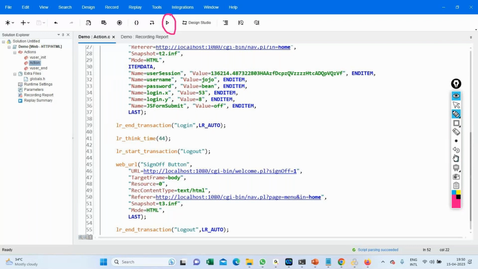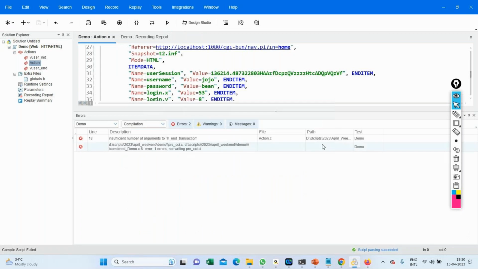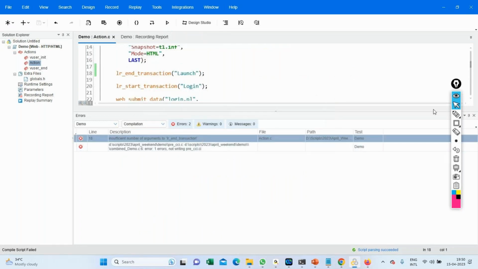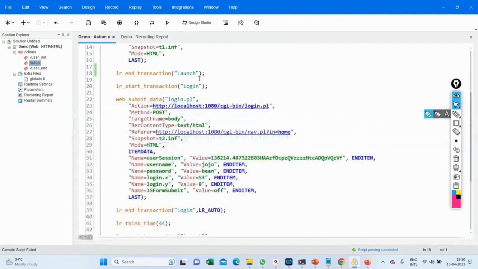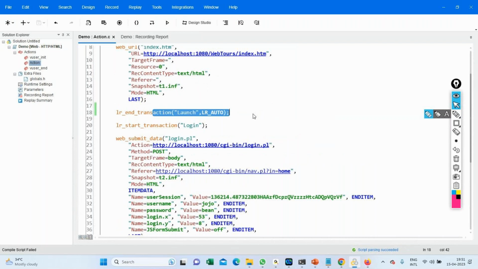If you click on that run button or replay button, it will run and give you how much time it has taken for launch, for login, and for log off. See, I just clicked on replay. Okay, 1 second, there is a compilation error. Let me check line number 18. I forgot one additional thing that you have to write here in end transaction. No problem. Now I'm going to replay it.